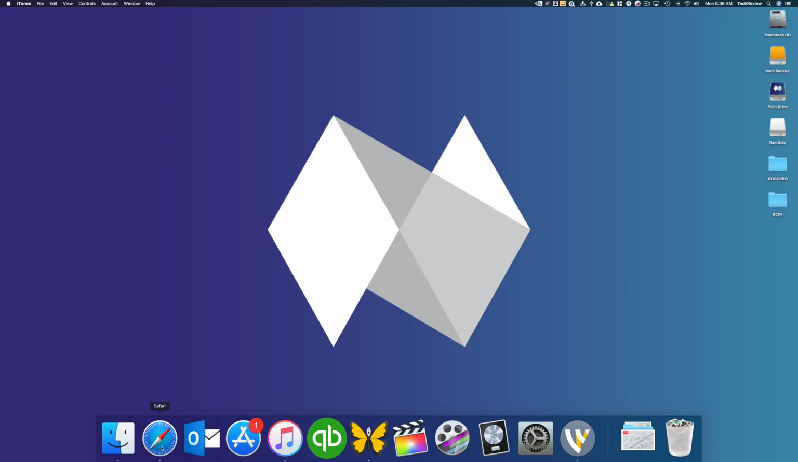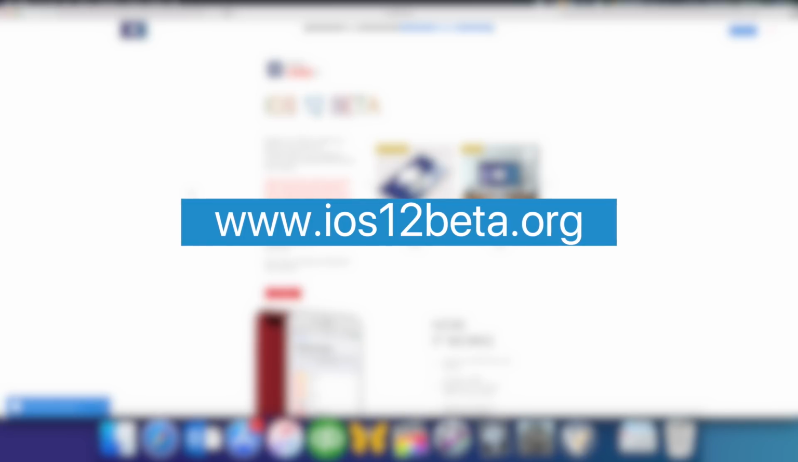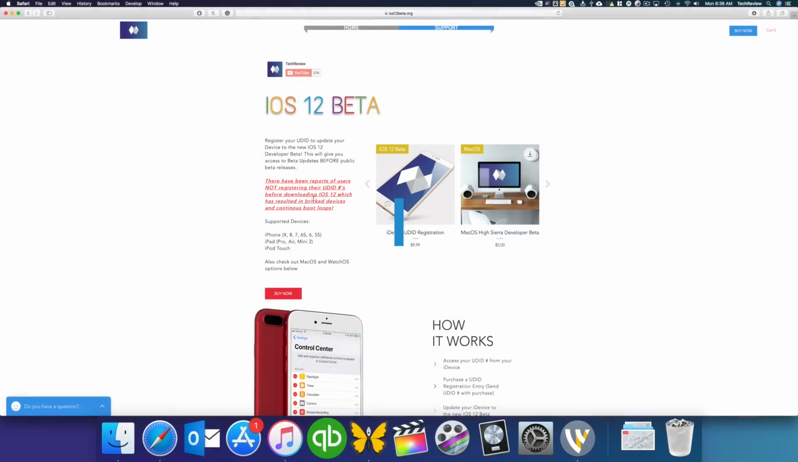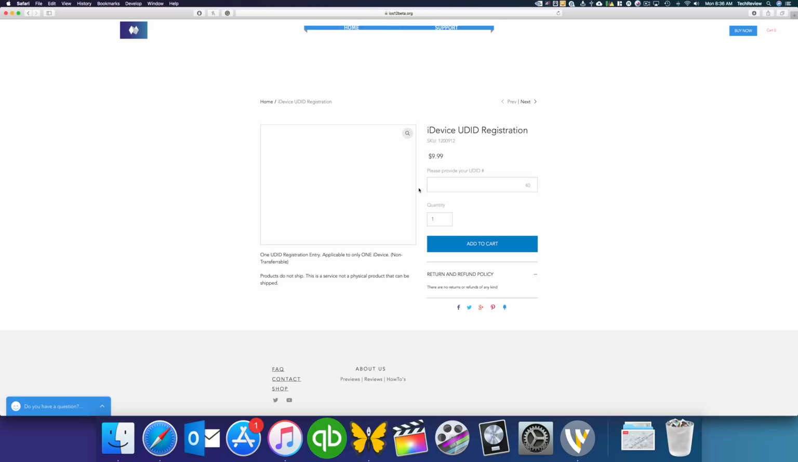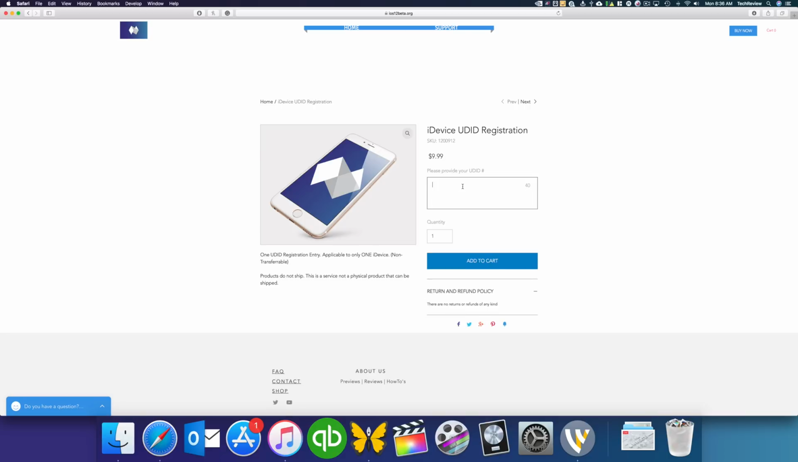Next thing you're going to do is open up your web browser and head over to ios12beta.org. Here you are able to register your UDID. So go over to UDID device registration and click on the page here. This is the UDID registration. Go ahead and enter that UDID number that you just copied from iTunes. So that is pasted there, and then you can go add to cart and continue on with your purchase there.